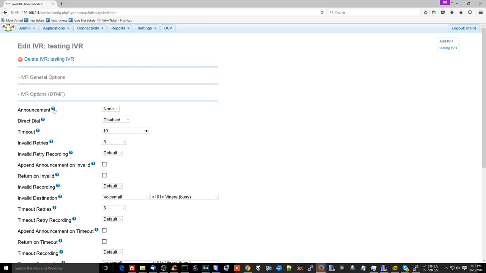Now, announcement. Greeting to be played on entry to the IVR. What is going to play? So I can't set up an IVR where somebody calls and they hear nothing and they just have to dial a number. They need to be told, hey, dial 1 for this, dial 2 for that. You need to set that up. But how do I set that up? I set up an IVR, but how do I set up the actual audio for the IVR? Let's go over how I would set up audio for the IVR or a prompt in FreePBX.